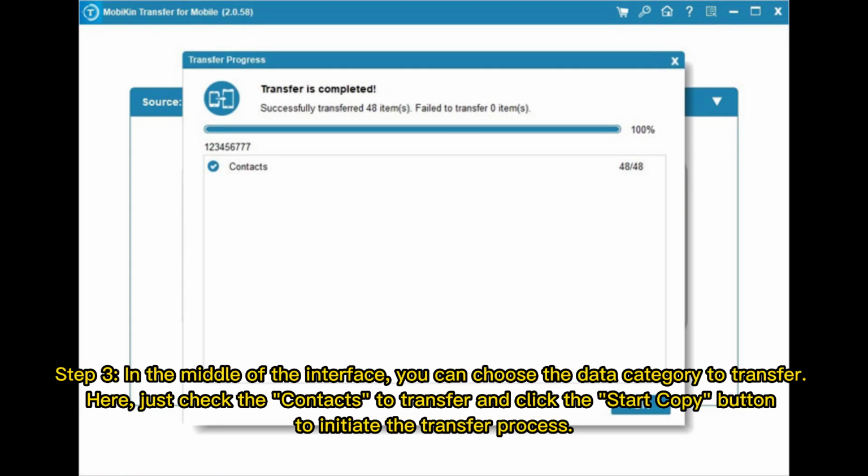Step 3. In the middle of the interface, you can choose the data category to transfer. Here, just check Contacts to transfer and click the Start Copy button to initiate the transfer process.